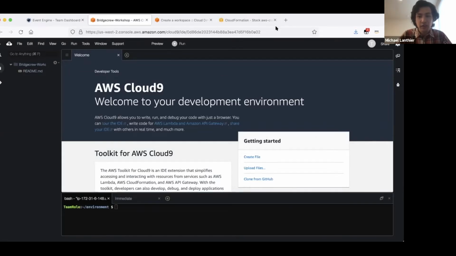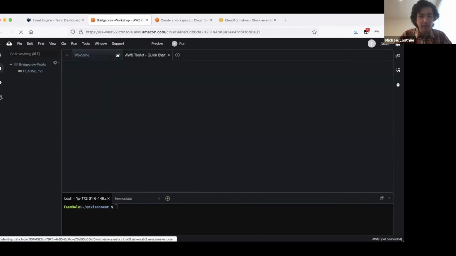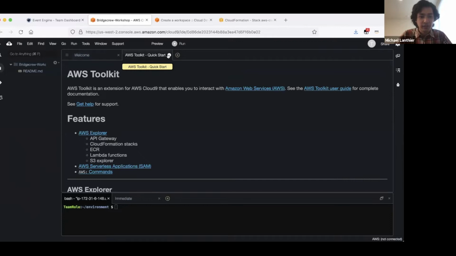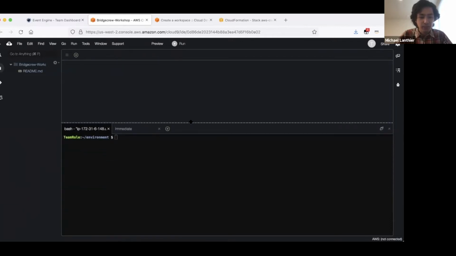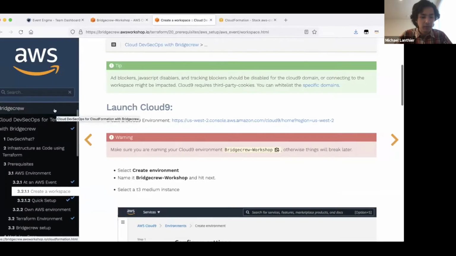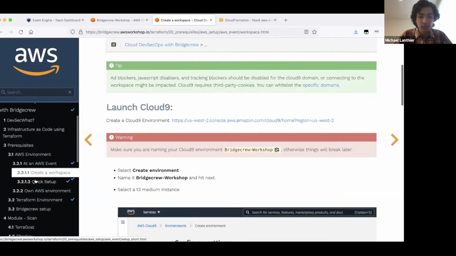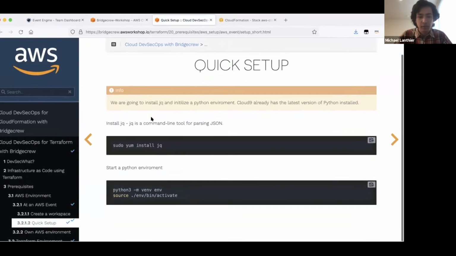Once we have all of this set up, we now have logged into Cloud9. We have a couple of pop-ups which we can close, but we're going to finish this off with running a few commands via the bash terminal to get us started. So if we go back to our workshop, we're going to go to the next step, quick setup, and we're going to copy a couple of commands.